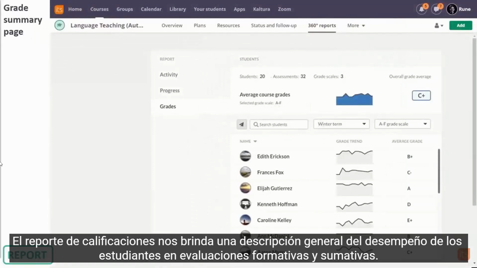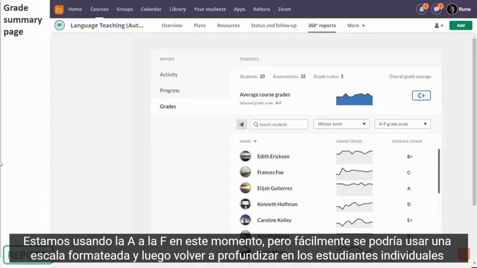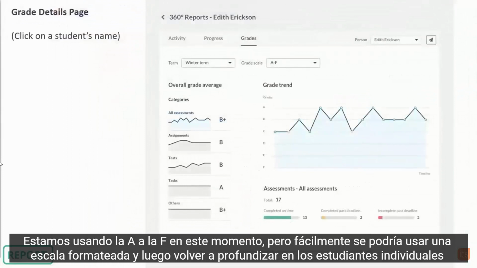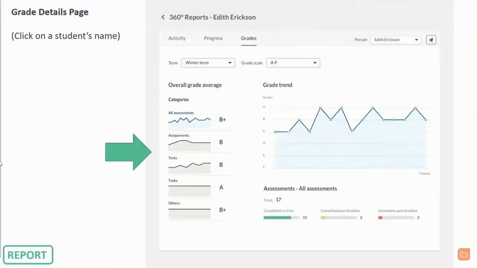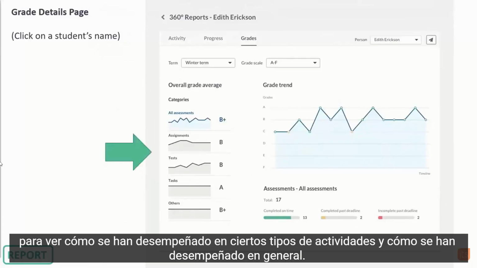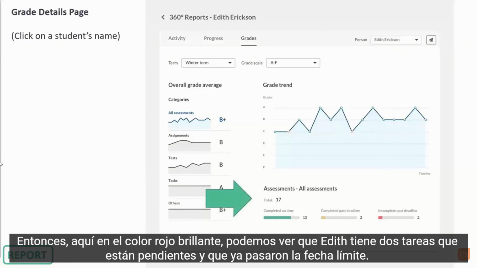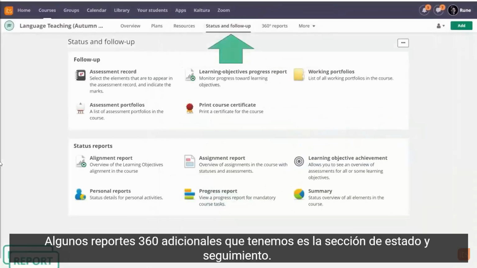The grades report gives us an overview of student performance in both formative and summative assessments. We're using A to F at the moment, but easily a formative scale could be used. And then again, take a deep dive into individual students to see how they've been performing against certain types of activities and how they've been performing overall. So here in the bright red color, we can see that Edith has 2 tasks that are outstanding and past the deadline.